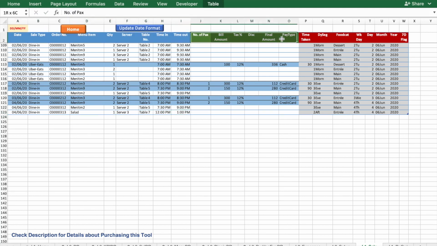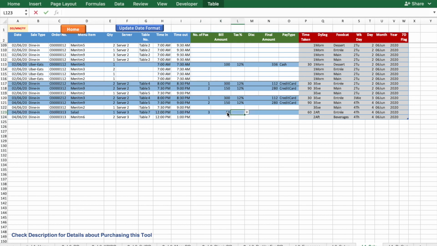Now starts the green section. The green section is filled only one row for each order. So I'm going to fill in that information. The number of people, let's say, were 3. The bill amount, I'm just going to put 50. Tax percentage, it's going to be, let's say, 0%. There is no discount. So the amount was 50 and they paid using cash.